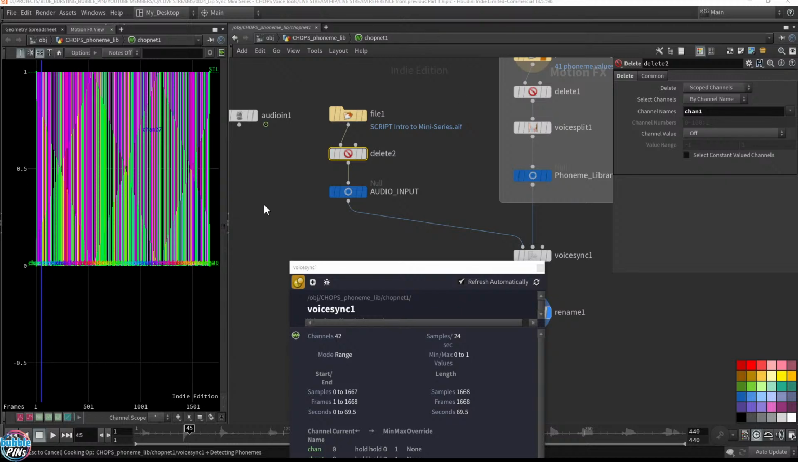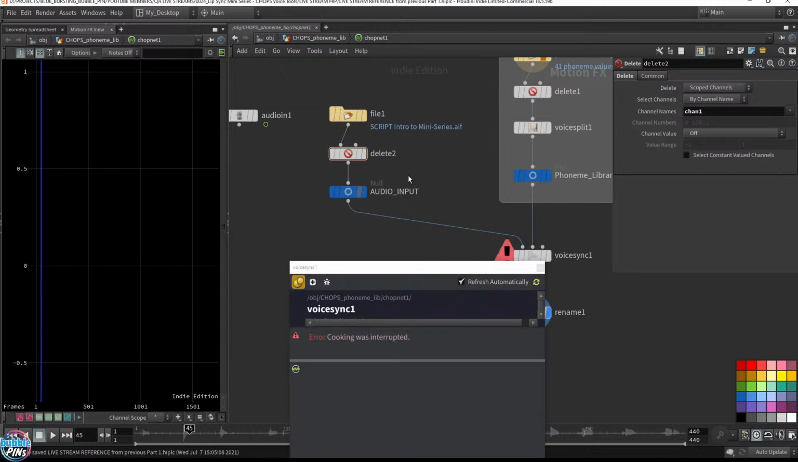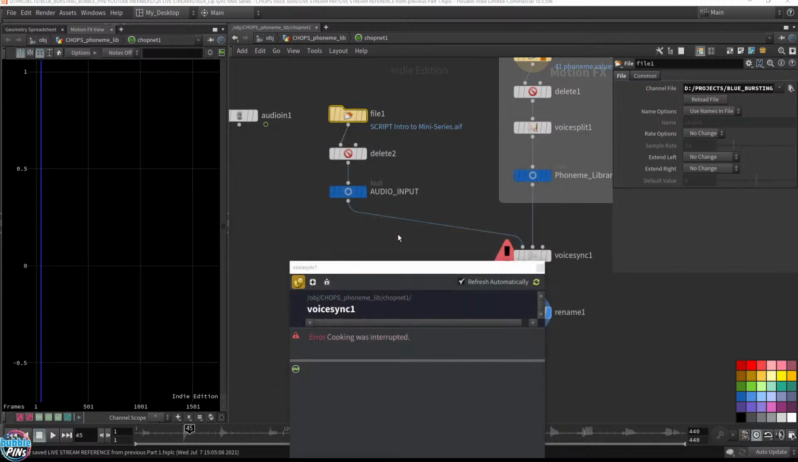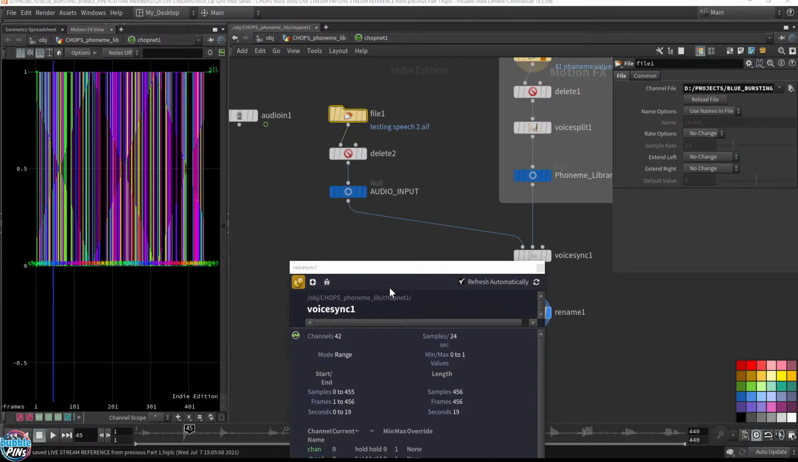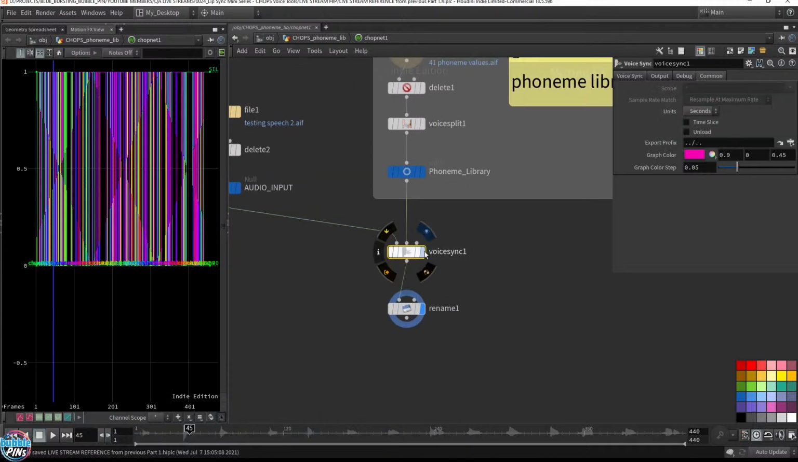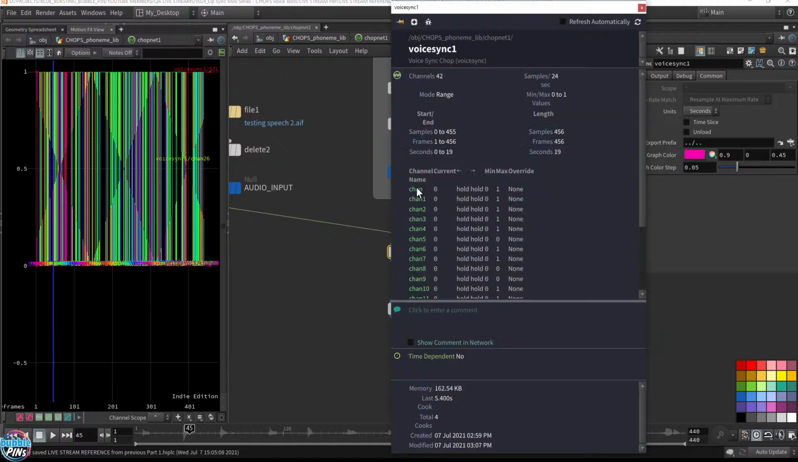Okay, maybe I will, because I'm going to be doing this every single time. Let me pick something small. Text to speech 2. Let's try this. Okay, that was a lot faster. There we go. Now we shouldn't have that. Okay, now it looks right.